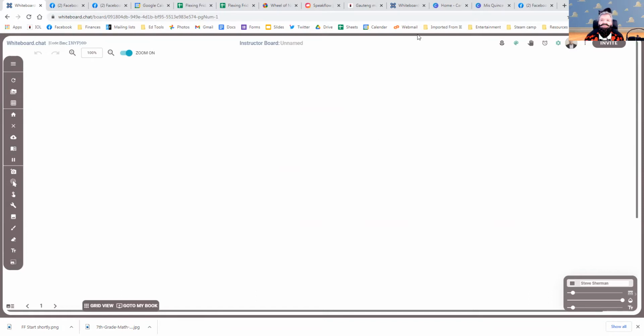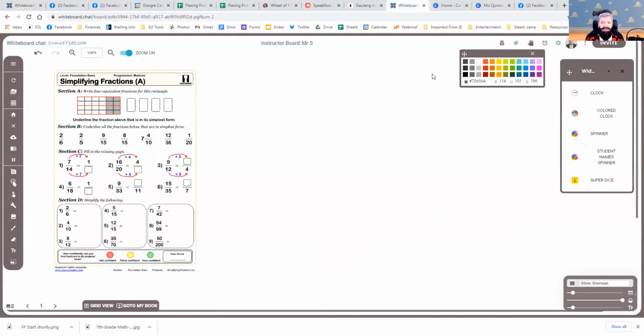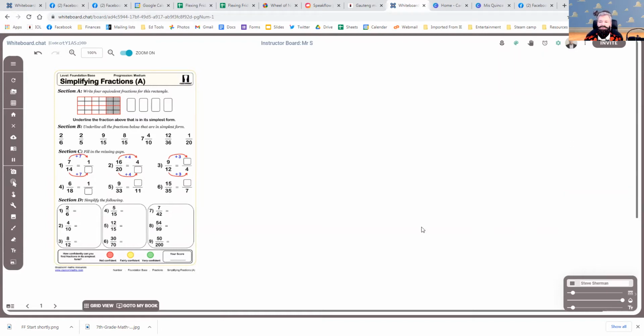So I'm going to now go to a board that I've already signed in. You'll notice I've put Mr. S there, so my students know who I am. And I'm going to just close off all the others so that you don't get distracted by it. Okay, so over here on the left-hand side, we've got a range of things that we could add.